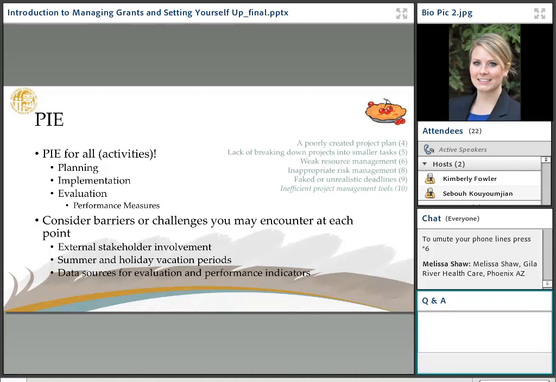You're thinking about everything that needs to go into the planning of the activity, the implementation of the activity, and the evaluation of the activity, recognizing that planning takes a lot of time, and oftentimes I think we unfortunately don't take into account all of the time that planning could take. And so with that, also considering the barriers or challenges that you may encounter at each point. Again, if you're thinking about those barriers as you're planning and writing the grant application, you can include those in various components and pre-plan for them in the planning stage, implementation, and potential evaluation stage.